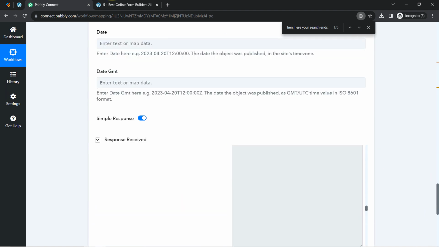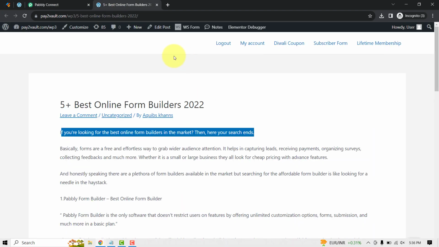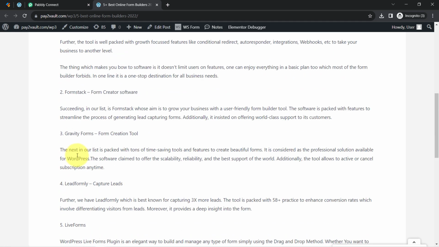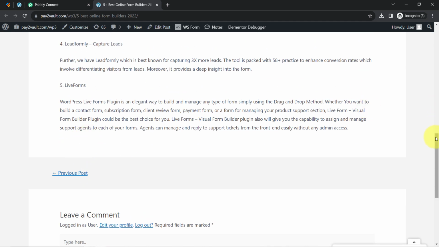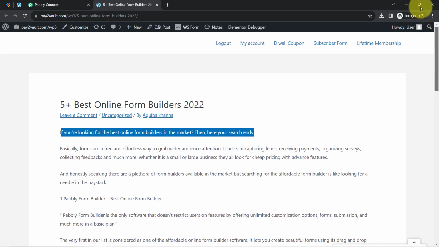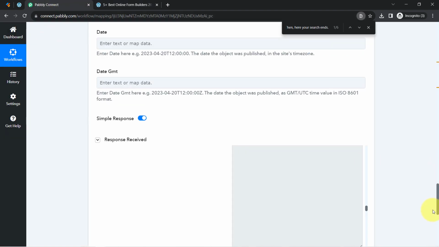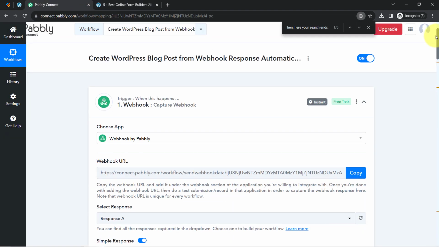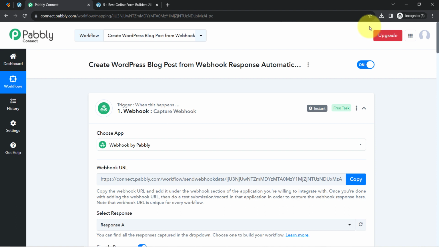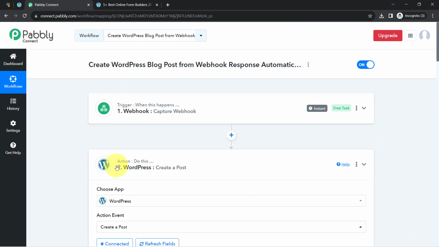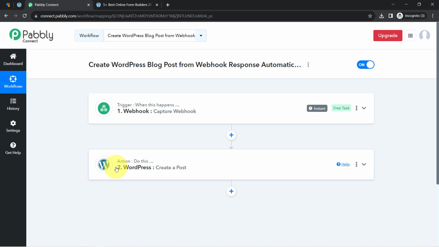So in this way, with the help of Pabbly Connect, by creating a workflow inside Pabbly Connect for once, you can automate the process of creating the articles directly from a form builder application, or you can say using Webhook responses, okay? So again telling you, you just need to create this workflow inside Pabbly Connect once. After that you can sit back and relax because Pabbly Connect will take care of all the tasks in the backend. You do not have to do anything manually, okay?